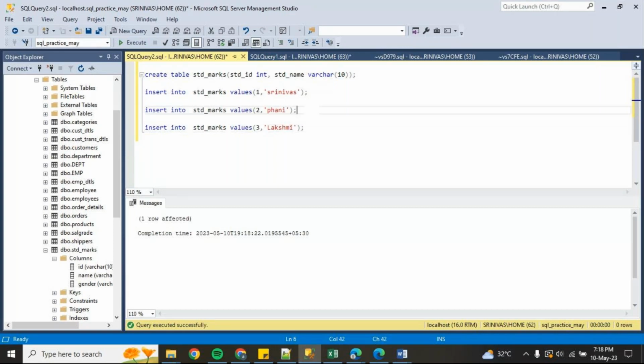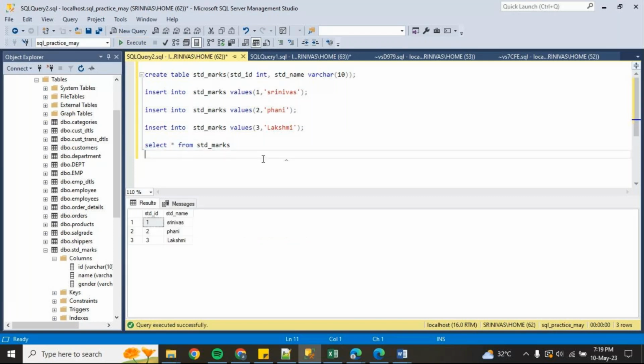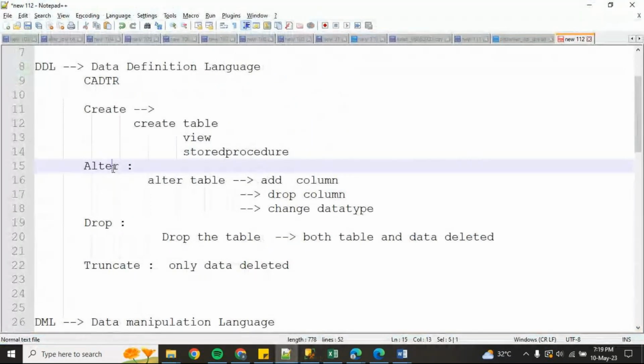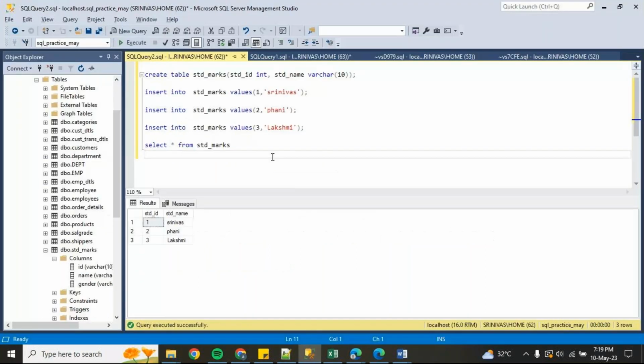So here I am inserting records. Okay, so this is normal, we have seen before. Now, alter table, add column. We can add a column to the table. Alter table, table name, add column, mobile number of int.